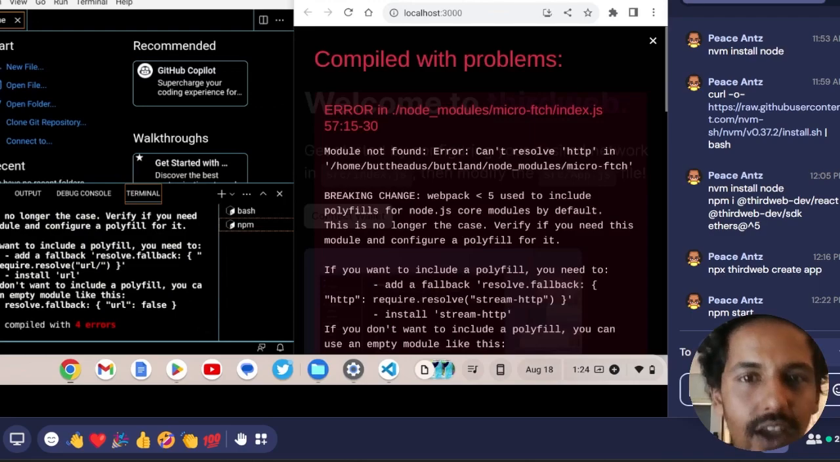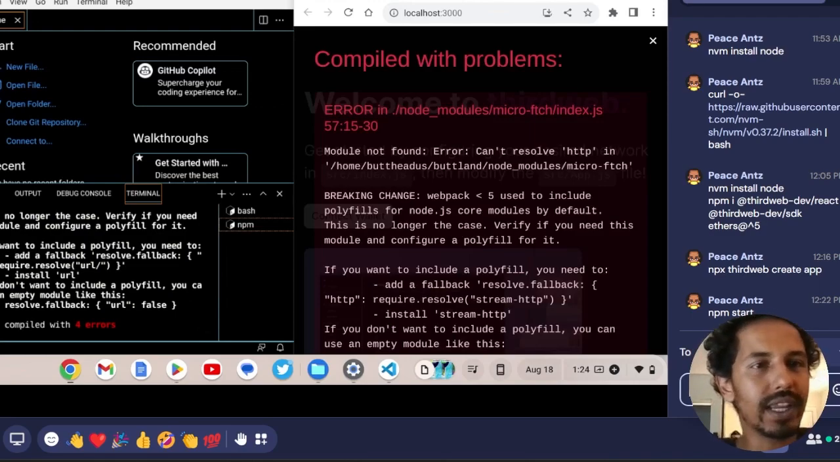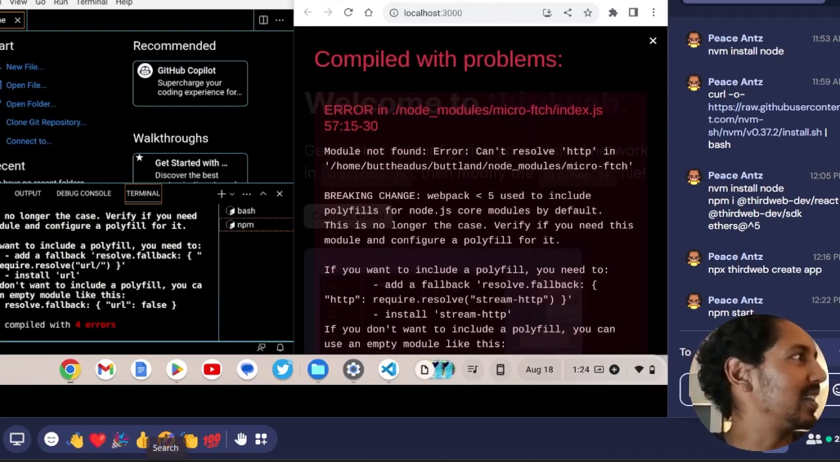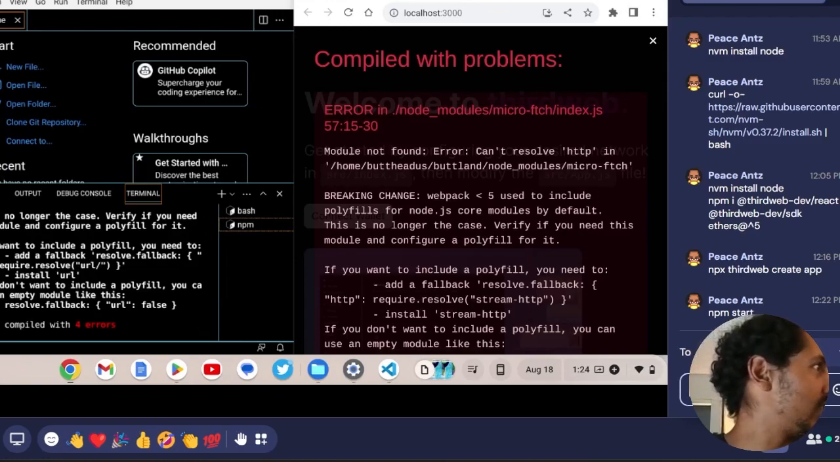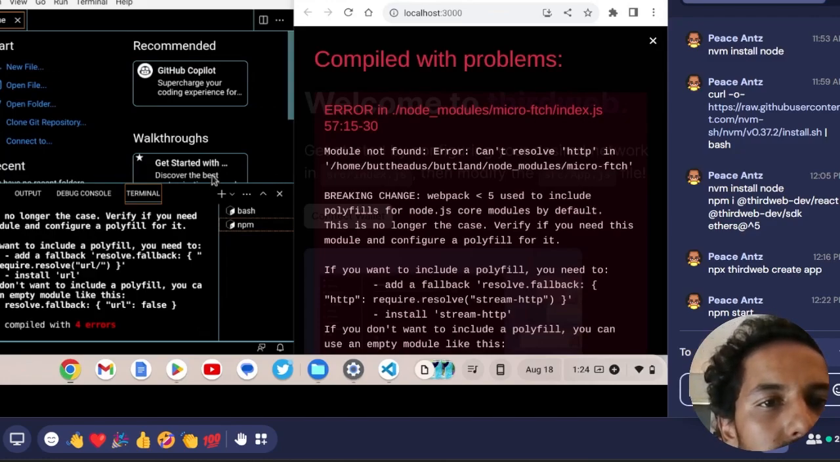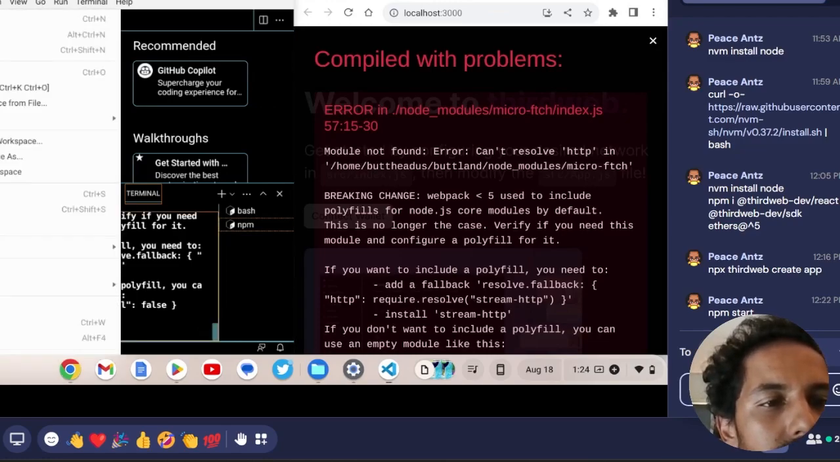Oh, we got some errors. Okay, we got the polyfill errors. No biggie. So this is what we're gonna do. We are gonna open up all the files. So go to File in VS Code, and let's go to Open Folder.